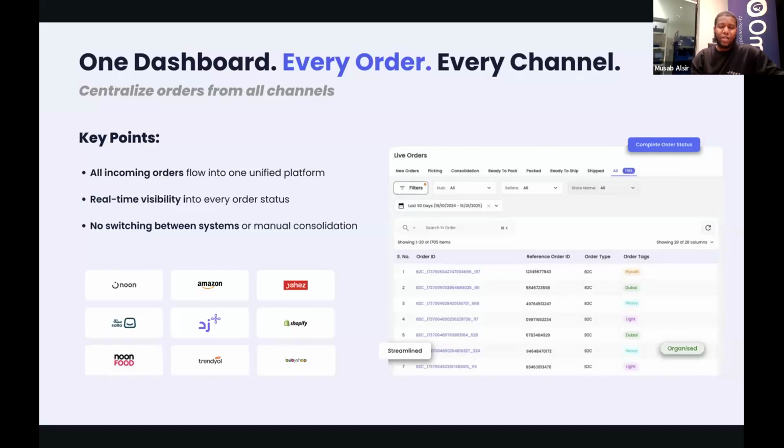All these status changes are going to be reflected back automatically in the sales channel or the marketplace. So you don't need to switch between the systems manually. You don't need to check whether the orders are coming into Zid or Shopify differently. You will find all these orders coming into one consolidated location here.